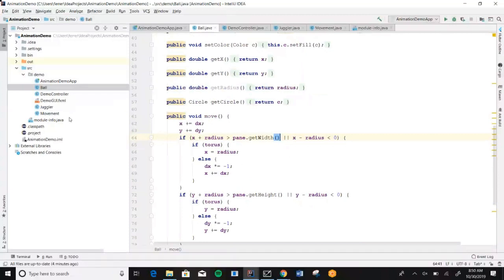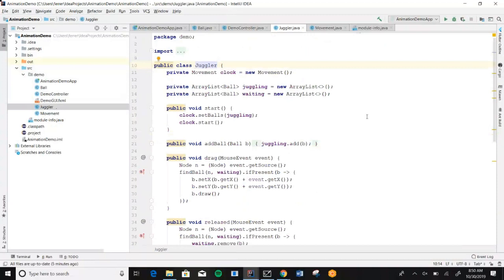So that's the ball class. This class is called juggler. And the idea of the juggler class is it's keeping track of all of the various balls that have been added to the application. And I maintain them in two different array lists. One array list is called juggling, and the other one is called weighting. So what's the idea? Juggling are the ones that the user has said, this is where I want you to go by moving it with the mouse.